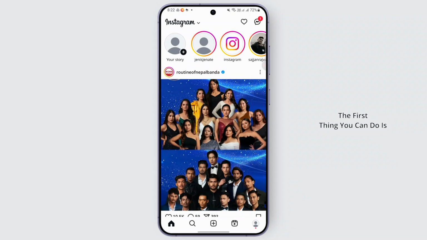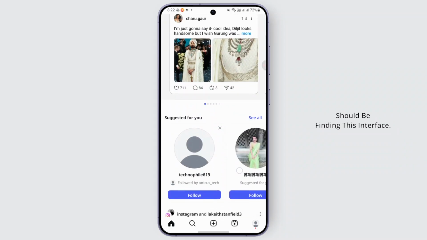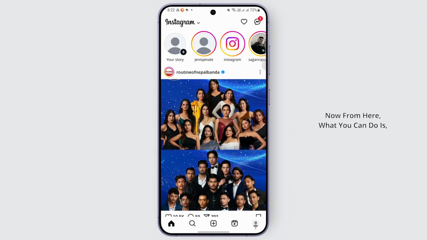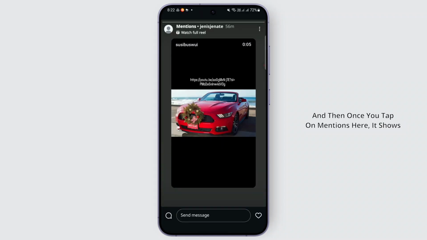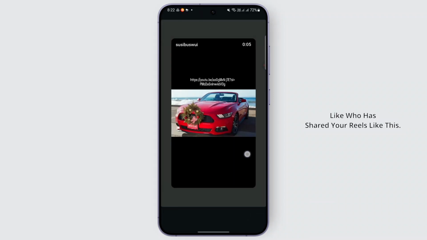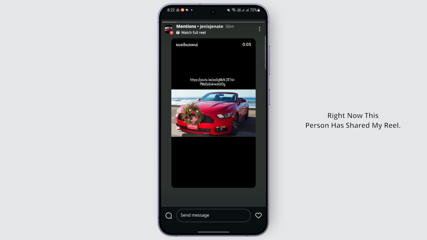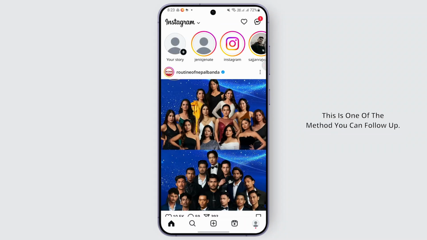The first thing you can do is open up your Instagram application, and once you open it up you should be finding this interface. Now from here, you may head over to the heart icon at the very top. This is one of the easiest ways you can look out for who shared your reel, and there you should be finding a notification of mentions. So just go ahead and tap on mentions, and once you tap on mentions here, it shows who has shared your reels like this. Right now this person has shared my reel. This is one of the methods you can follow.